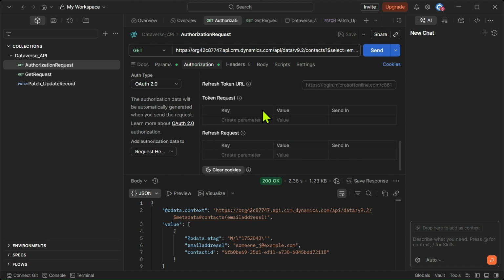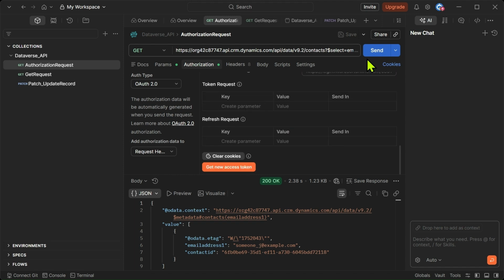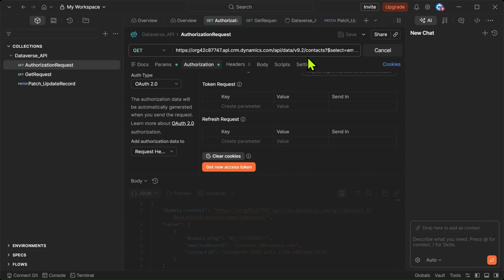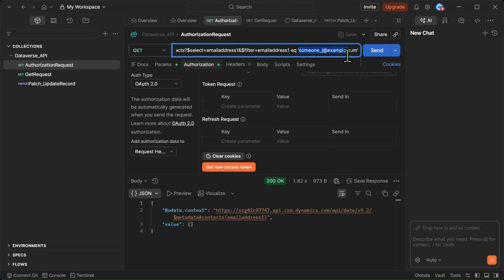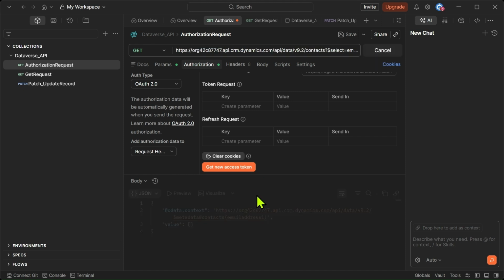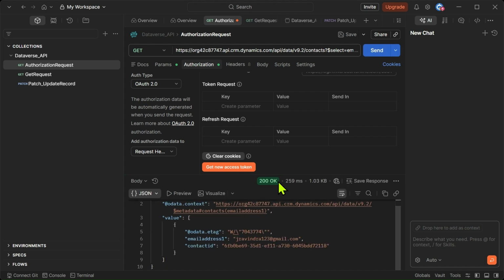So let's do one GET request here, and we are fetching the same contact that I was just showing you in our CRM. We are getting nothing. So let's change the email ID to at the rate gmail.com, and let's do one more request here. Now we are getting the record.